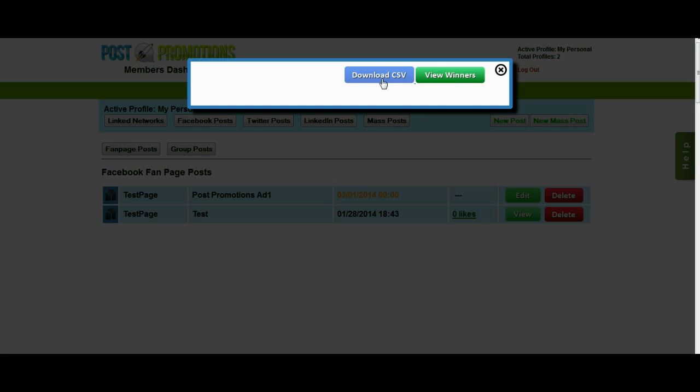You can also download a CSV of all of the people who liked your posts, so that way you could use that with your Power Editor to target your ads to them. Very cool, very easy way to run post contests without having to sort through the likes manually. It's also a very easy way to build a list of people to target your ads to, because everyone who has liked one of your posts is probably going to be interested in your product.